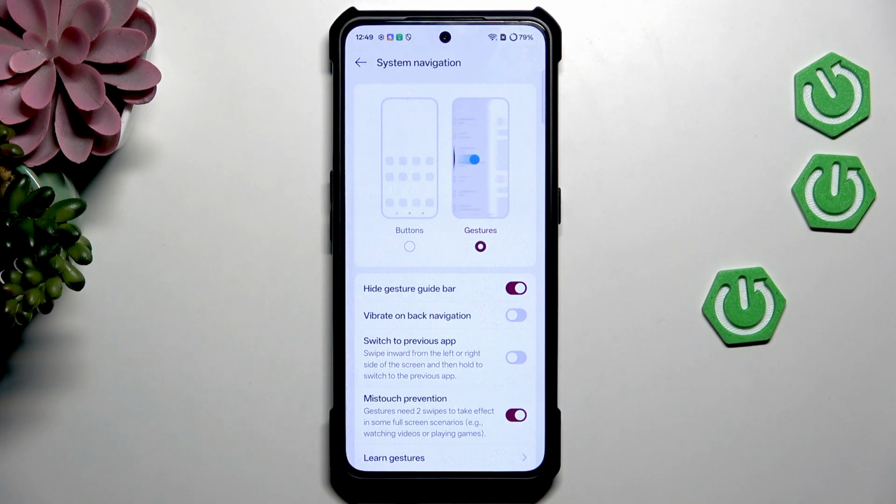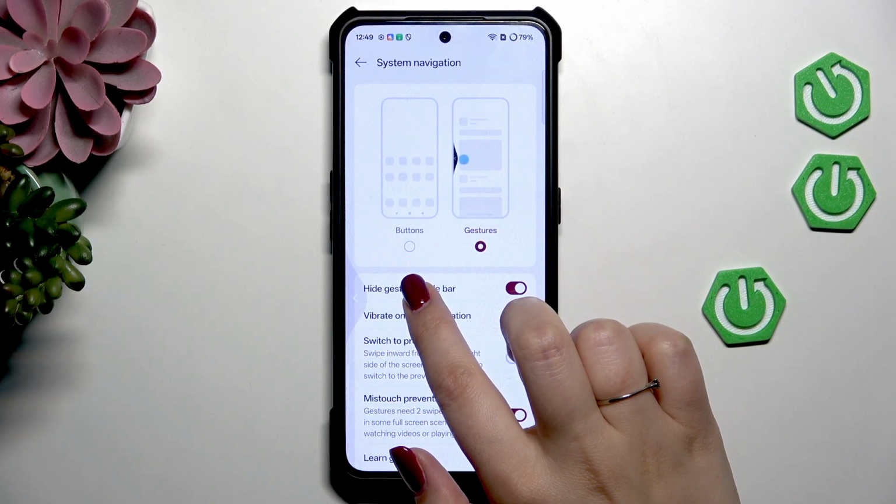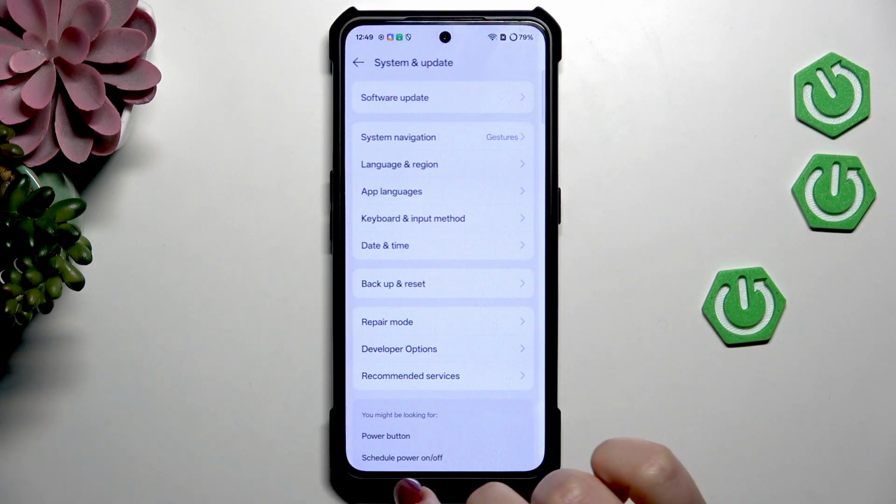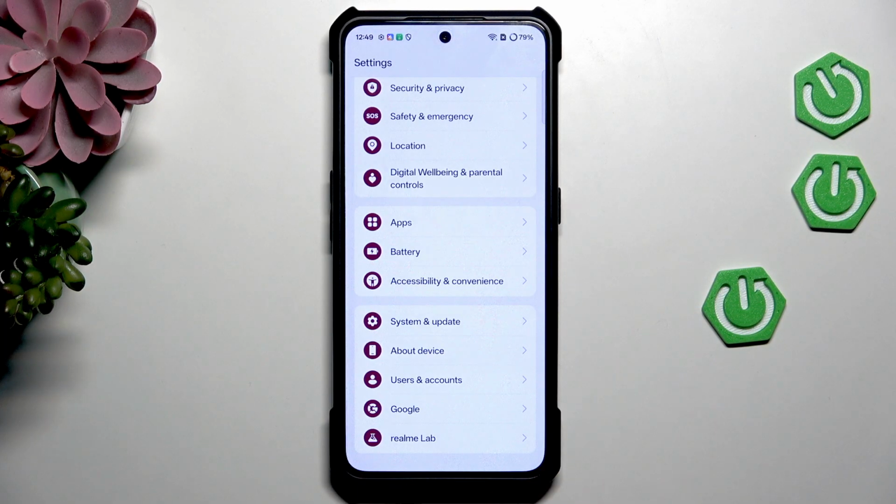Alright, so in order to get back to the previous page, just like by using the back button, you have to swipe your finger from the side to the center, and if you can see this arrow, you can release the finger. And the same situation from the right side.